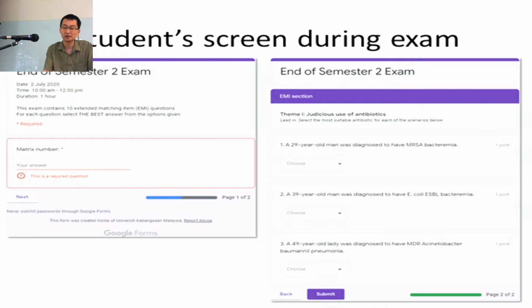Okay, after that, second page is the EMI. So the student will see only like this. Choose. Okay, senang je kan.